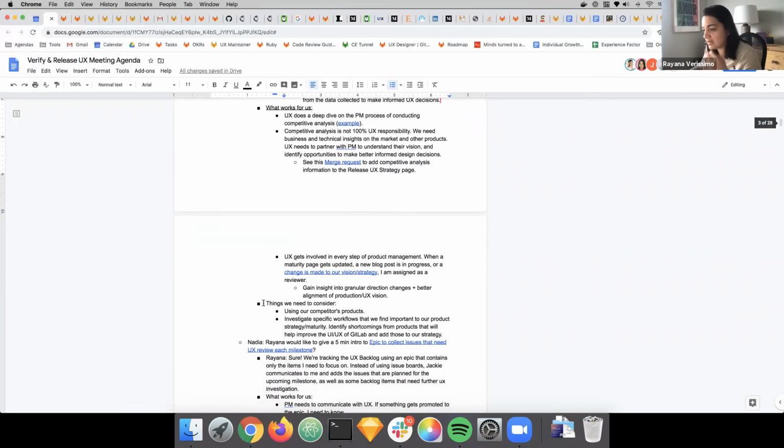And I added here some of the things that we need to consider that I think we can get better at. For me, it's using the competitor's product. We have a local instance for Jira, and I try using that. But again, if I don't have the use cases, or if I don't have specific workflows that I should be looking at, I'm just going to be doing a heuristic evaluation of the UI.